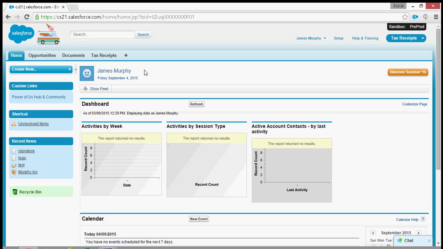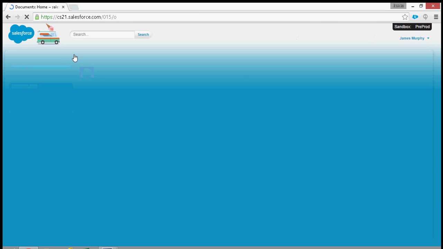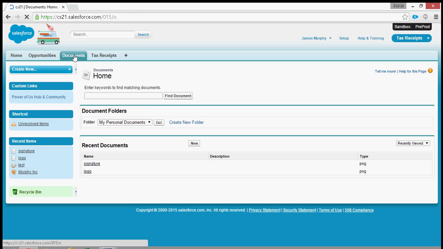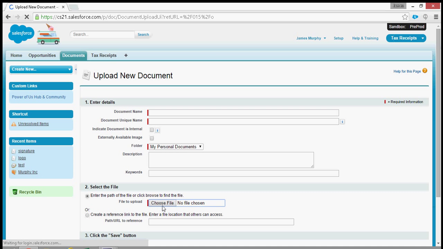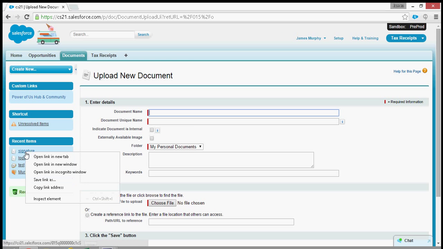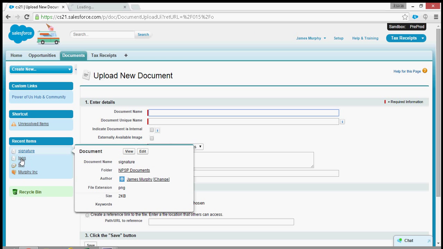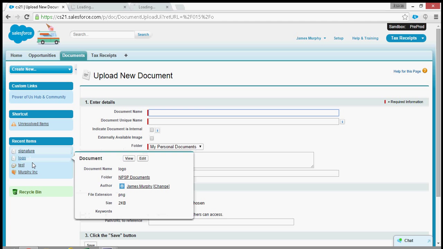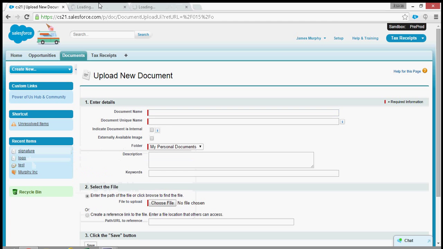So we'll get started by uploading our logo and signature file into the Documents tab. When you go into Documents, there's this button, New, and you can choose a file from your PC to upload. I've actually already gone ahead and uploaded my signature and logo files. So I'll just open those up.